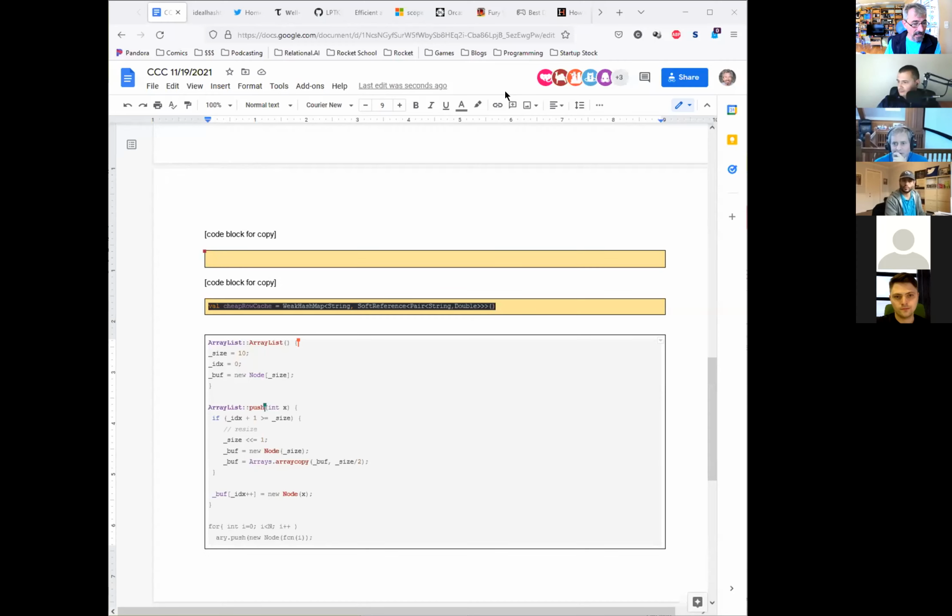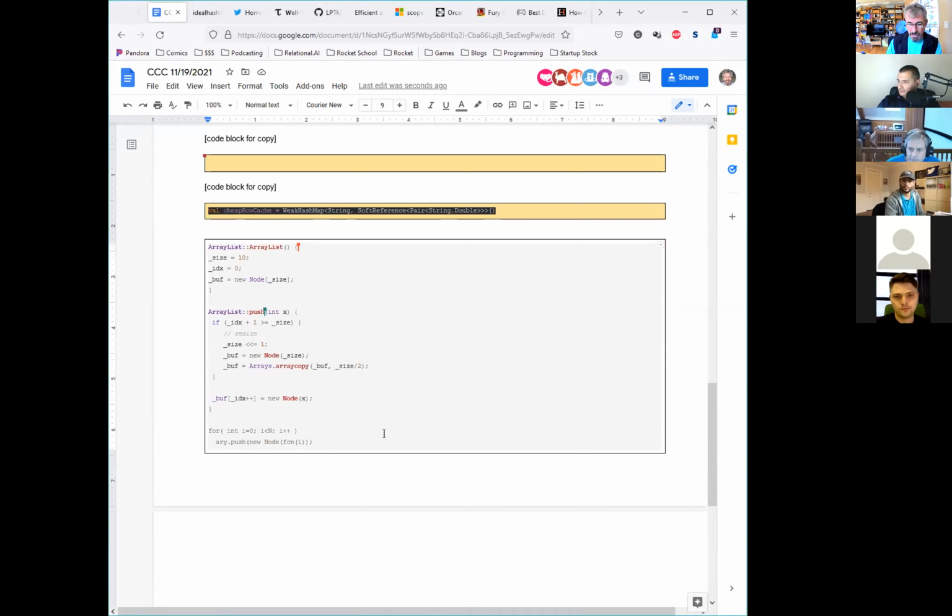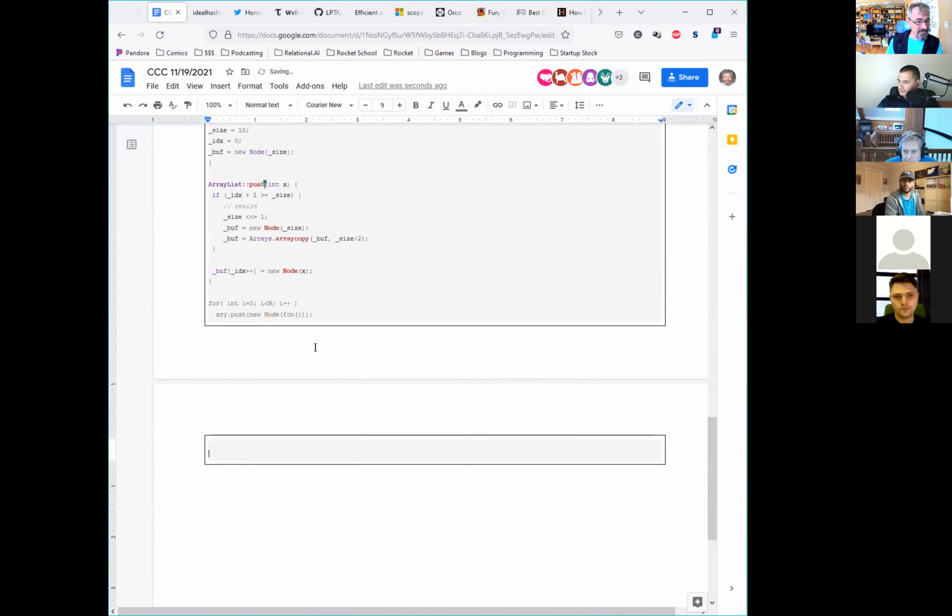How about now? Okay, so I added the for loop at the bottom. And I'm going to repeat the for loop with inlining of the push operator so that we can see the interleaving going on here. Yeah, I immediately see that you have a new node allocation here.